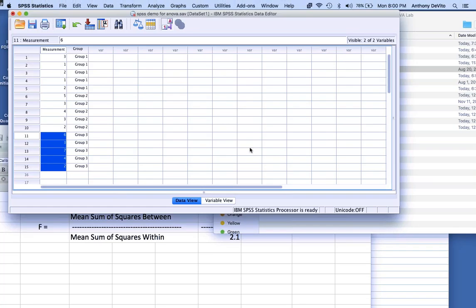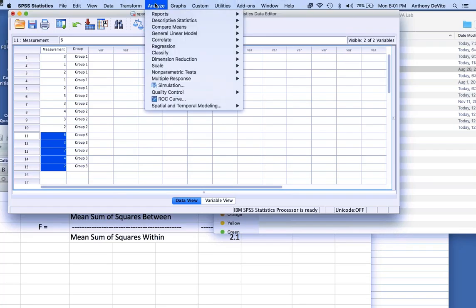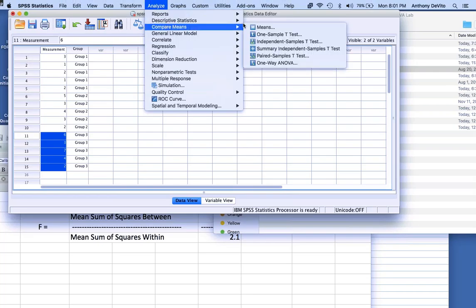All right, so now let's go ahead and do this analysis. Let's go up to Analyze, as we normally would. Now, what are we doing here? What kind of analysis are we doing? Are we doing descriptive statistics, correlation? We're comparing means, right? Even though it's analysis of variance, we're using the variability to compare means, which is kind of cool when you think about it. So we're going to one-way analysis of variance.